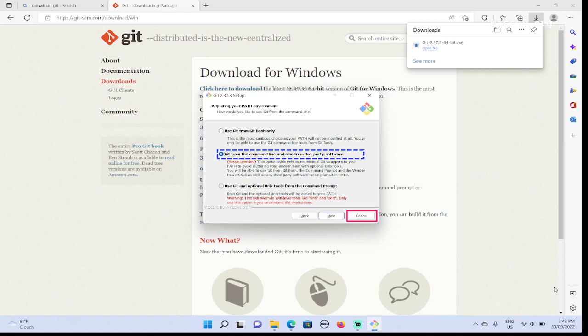Just to know the next option, I'm gonna press down arrow. Use Git and optional Unix tools from the command prompt radio button checked. This is the third option. Git used as optional command line tools. Optional Unix tools from the command line. Now this is the third.